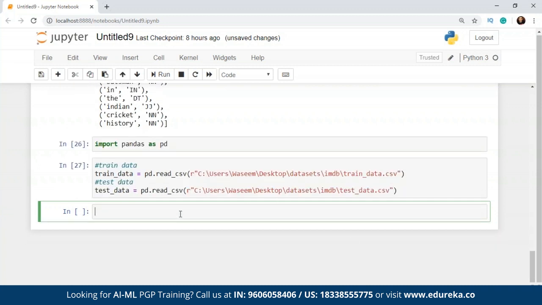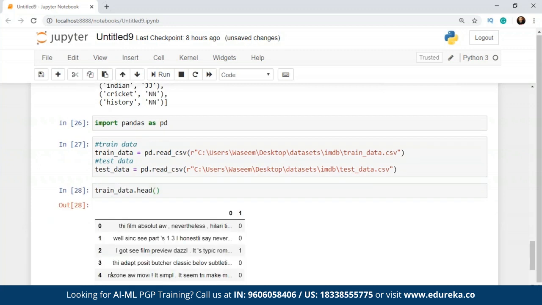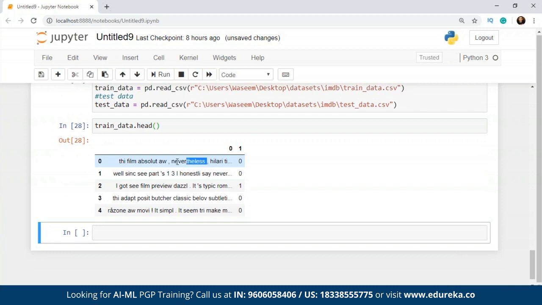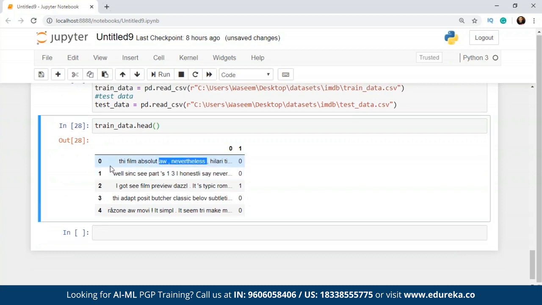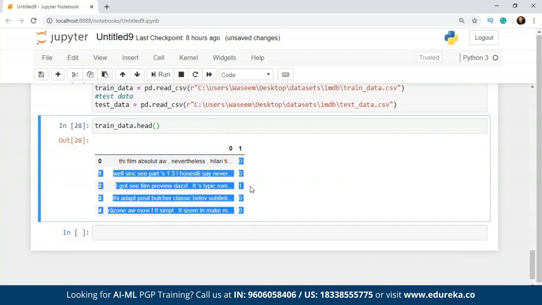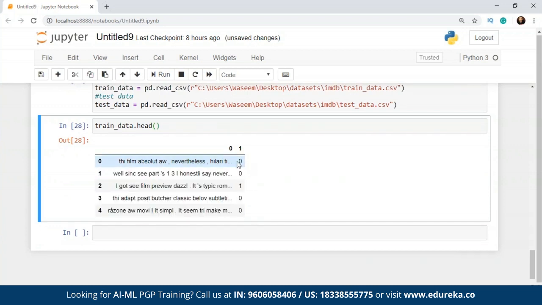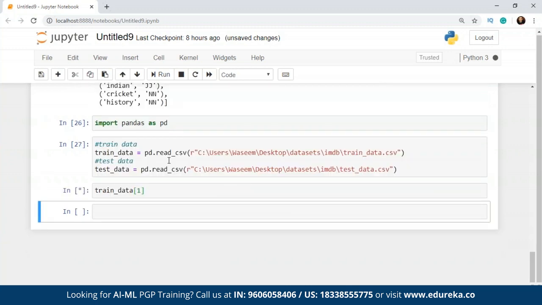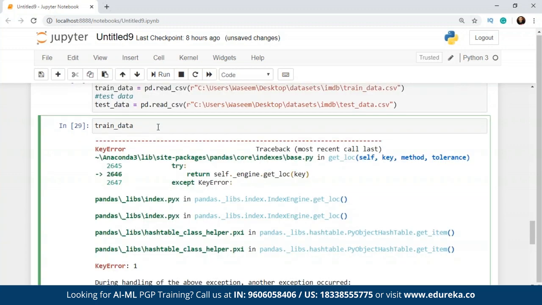I don't think I have any errors, so I can take a look at my data, right? I'll take a look at the first 5 rows. I have the reviews in the first column. Basically we have the index, after that we have reviews, and then we have the sentiment. 0 is basically a negative sentiment and 1 is the positive sentiment. All right, guys.